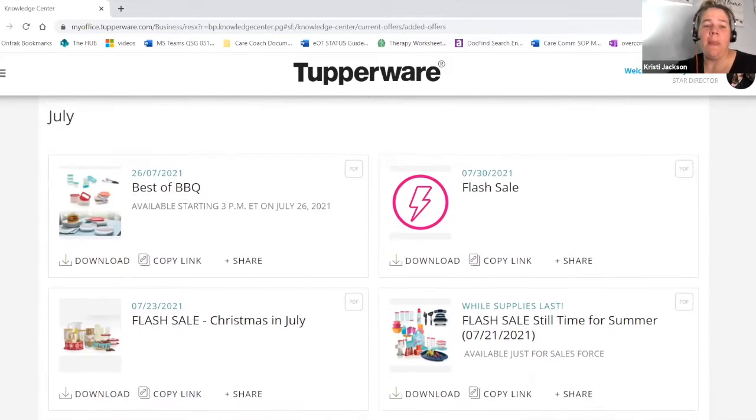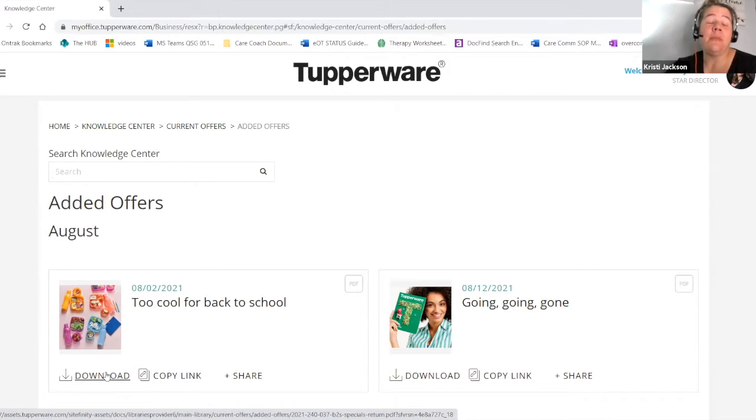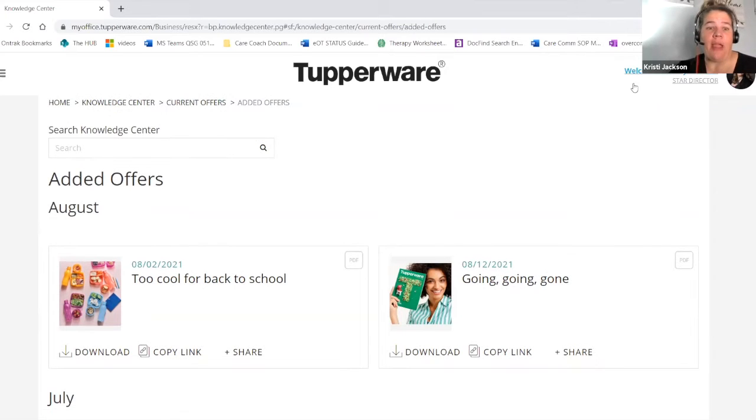Here's the flash sales. And all you do is you can either click on download, and you could download it to your phone, or you can download it to your computer, and it'll show you the flyer, or you can copy the link and send it to people or post it on your site, and people can get to it. Okay. It doesn't bring it to your site. It just opens up the flyer. Okay. So that's the added offers.